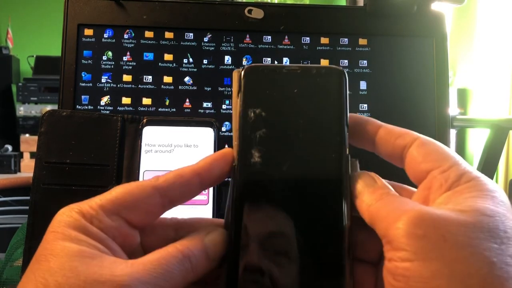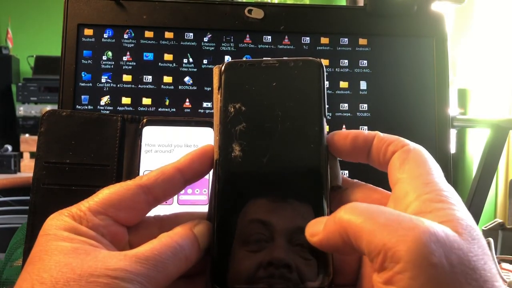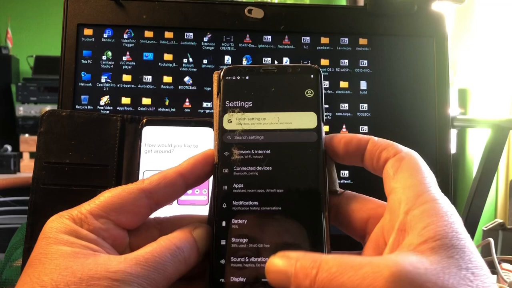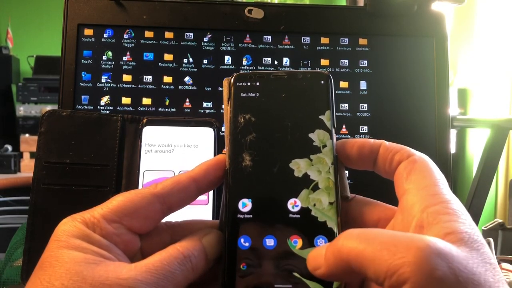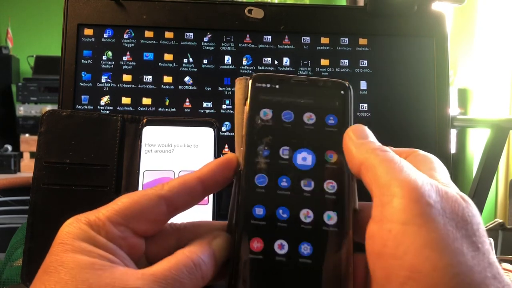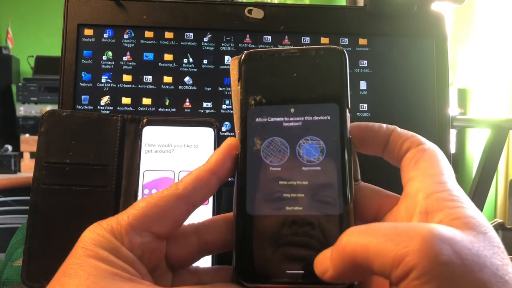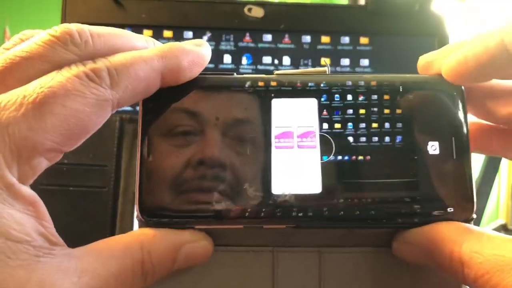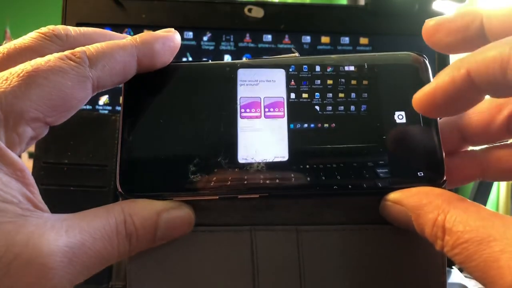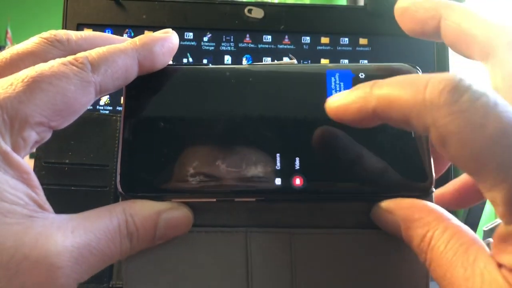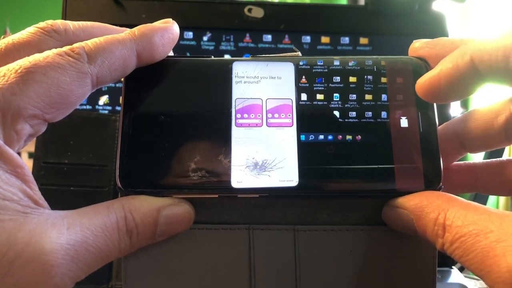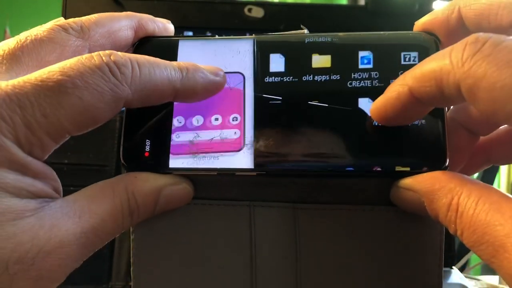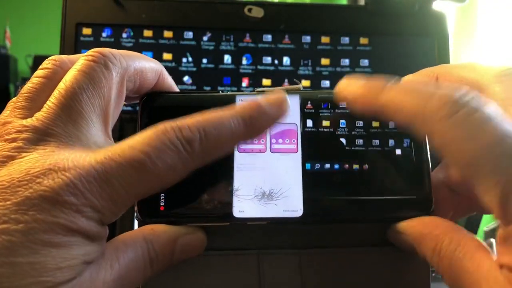Unbelievable. So I'm gonna lift it up. Wake up now. Okay. It works. Face unlock works, peeps. So now we have face unlock. Unbelievable. And camera. Let's take a look at that. Next. Of course. We can make a nice picture. Video. Make a nice video. Looking good.